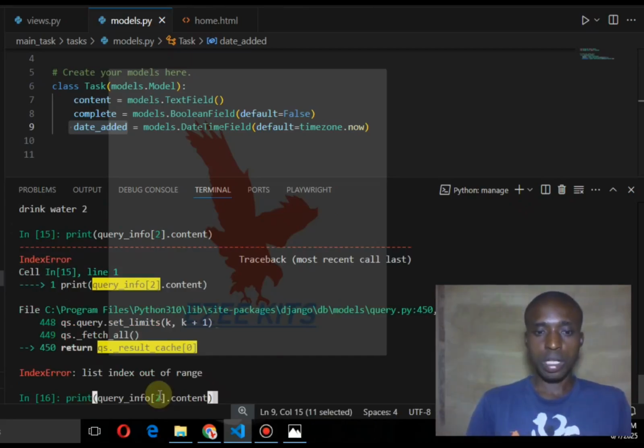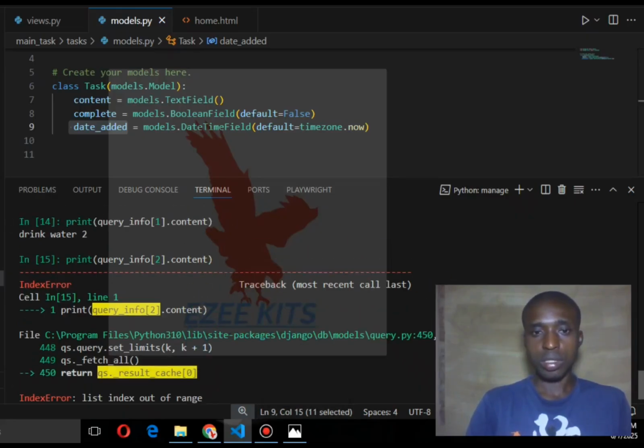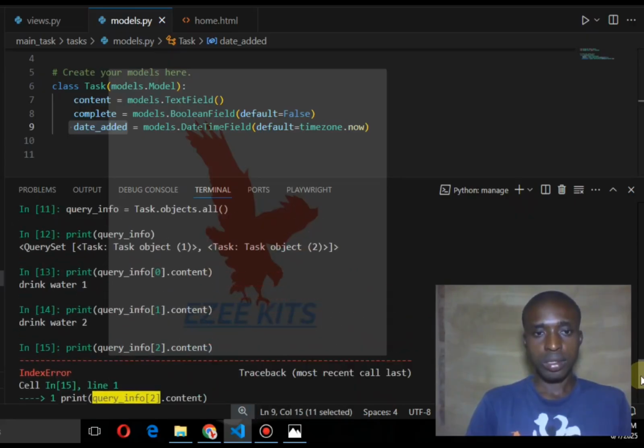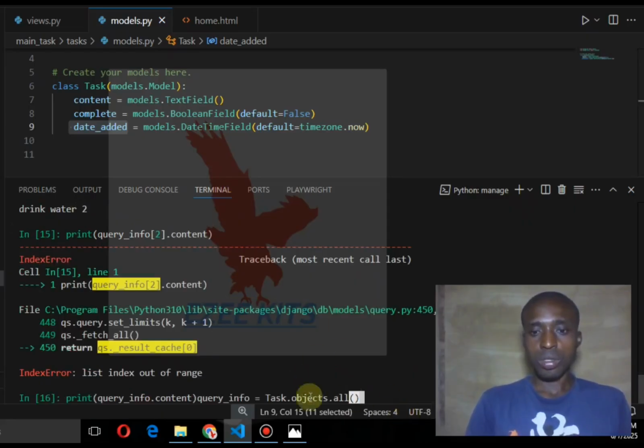So let me go back to this. It's going to be our query set. Let me clean this up. Let me just copy this. It's going to be a little bit similar to this. It's going to be this query info. Let me copy it and paste it to this query info. Let me clean this. Okay, this is our query info.